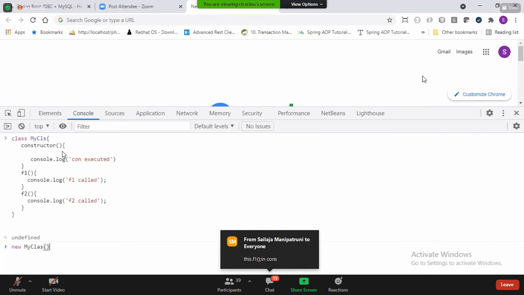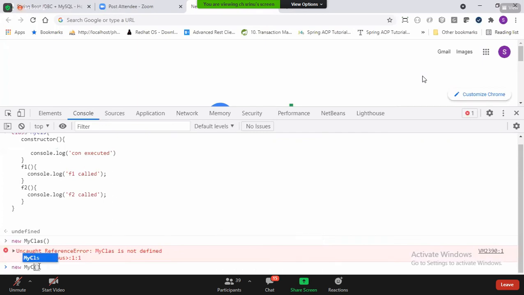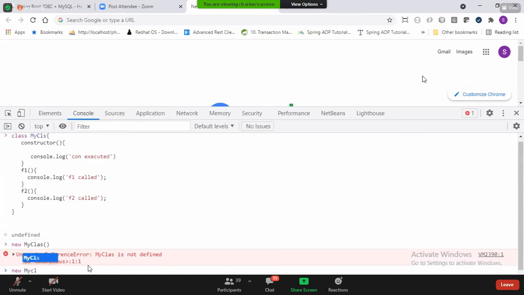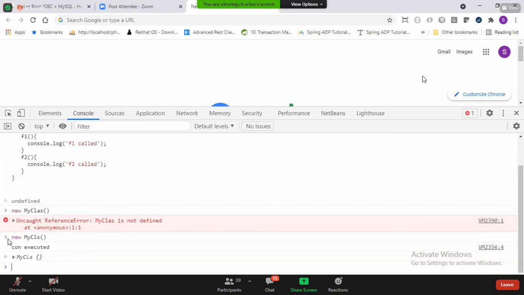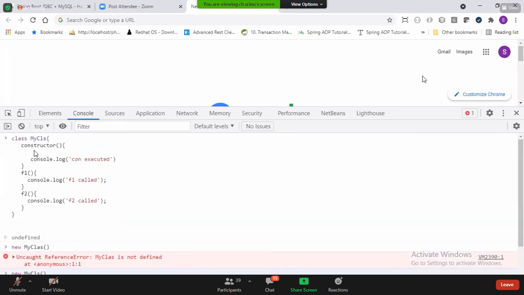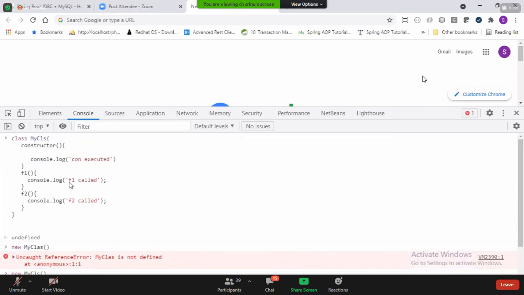If I click on this one, spelling mistake, right? What is my class? CLS. New my class. At the time of creating an object, my constructor executed, and on execution this text is printed. But my requirement is that F1 called and F2 called should also be printed. Then how can we do it?